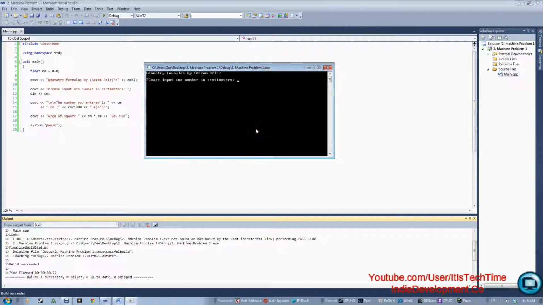Now we will input 100, and here we go. 100 centimeters is saying it's 1 meter, so area of square is 1000 square meters. Let's go ahead and press enter.